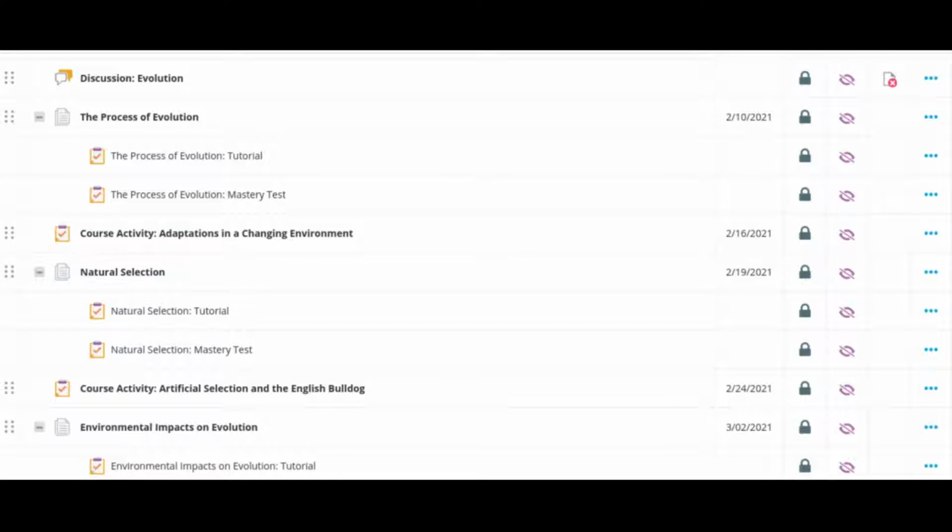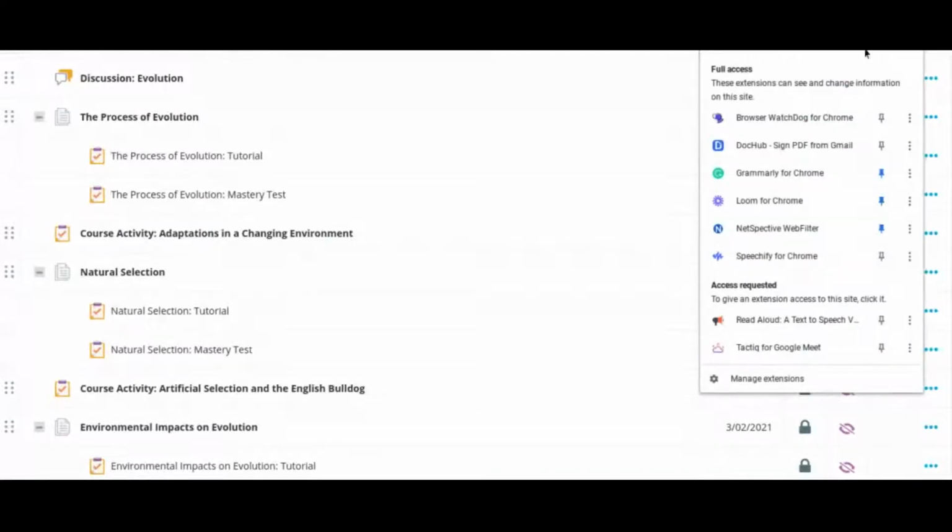Before we do that, however, you'll want to make sure that you have added the DocHub Google Chrome extension to your Chrome browser. If you do not know whether or not you have this Google Chrome extension, you can check that by taking a look at the toolbar. If you do not see the DocHub extension, you can select the puzzle piece to view additional extensions that you may have. When I select this option, you'll see that I do have the DocHub extension.